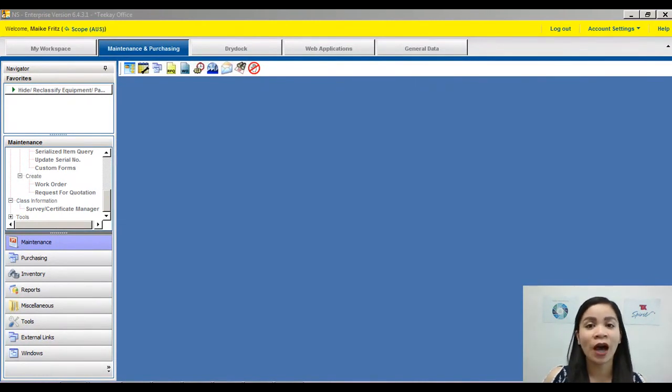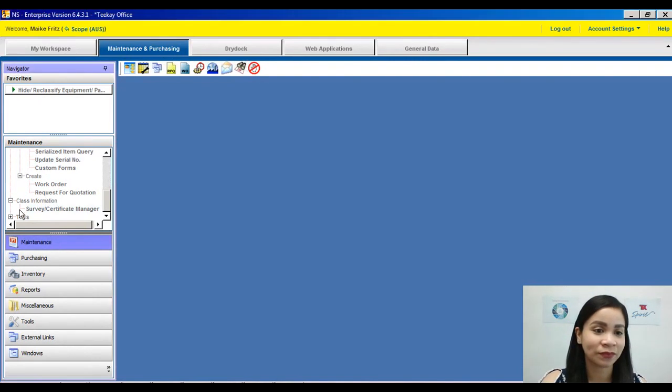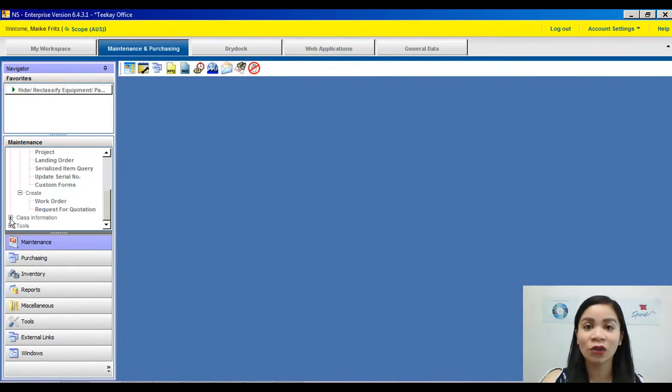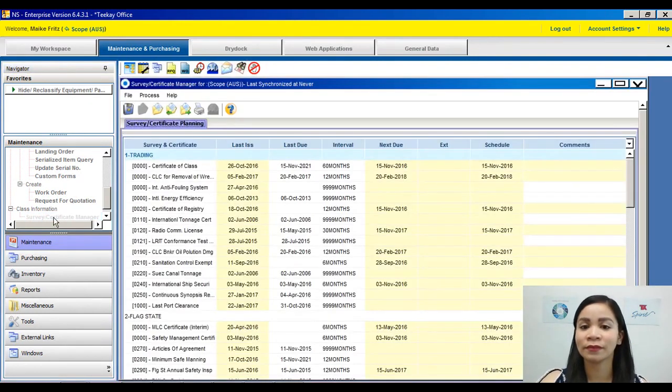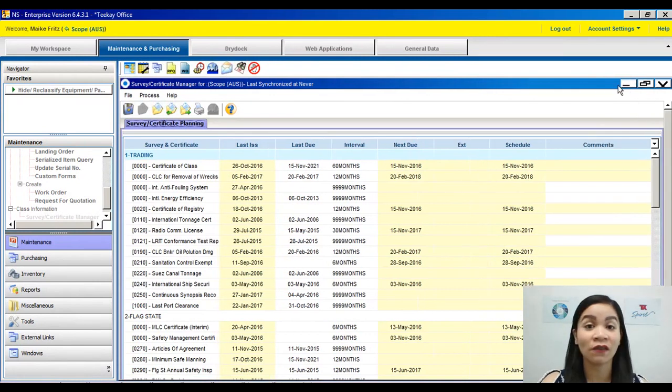In this module, I will be teaching you how to update existing certificates in our system. So to proceed, go to Maintenance and Purchasing module and select the Maintenance menu. In the Maintenance menu, drill down the class information and select the Survey or Certificate Manager. The list of certificates available in your vessel will then be displayed.